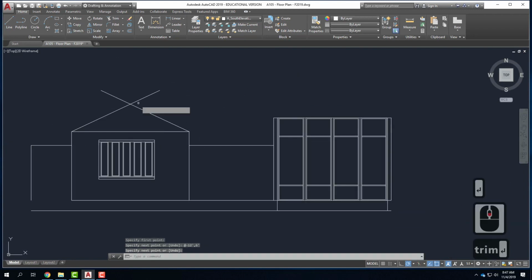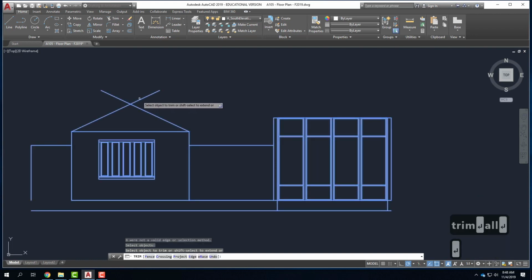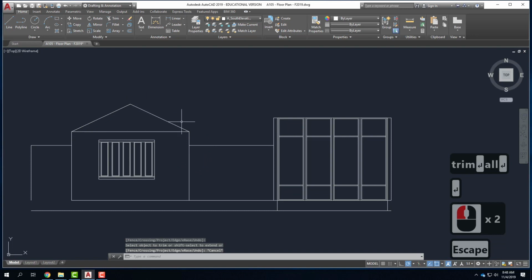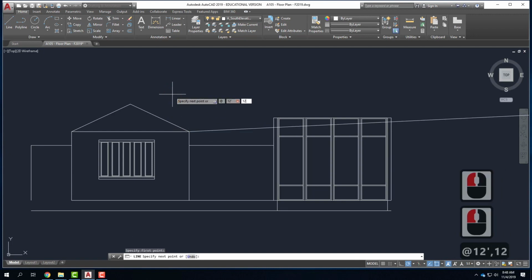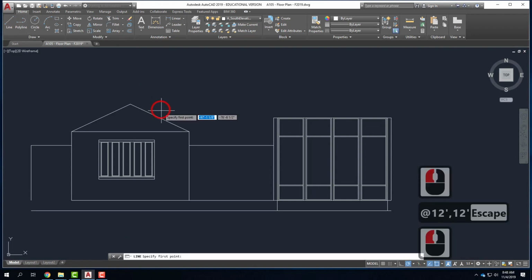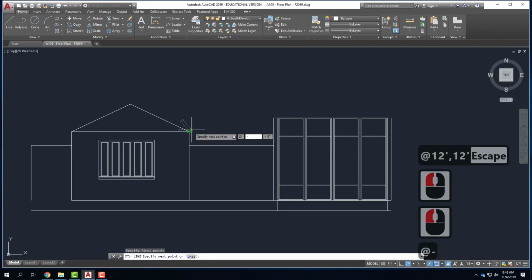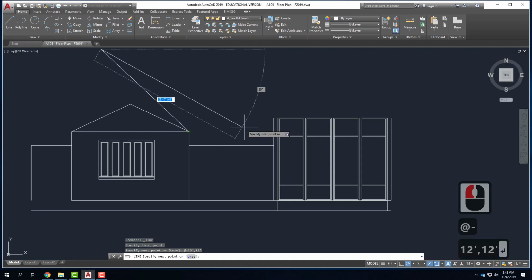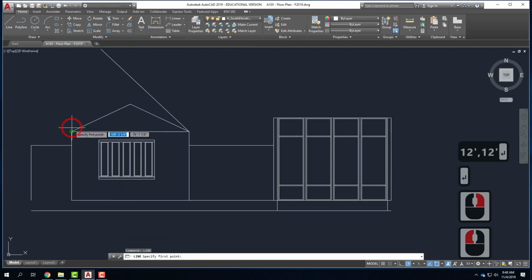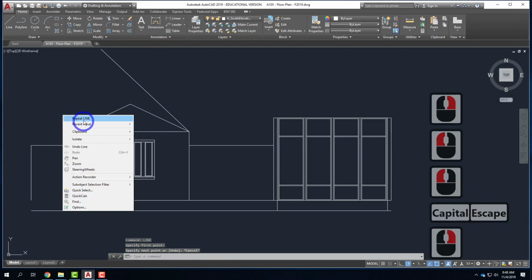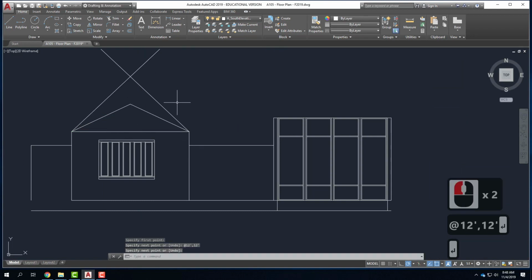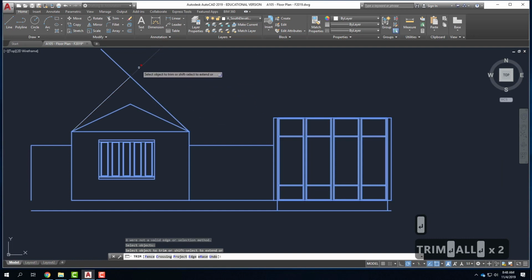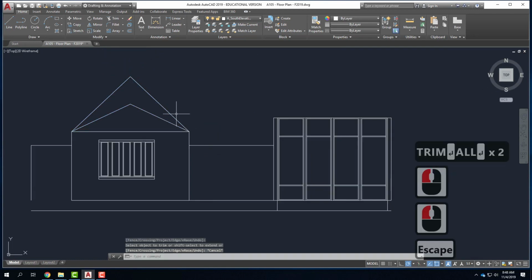So I could trim these off, trim, all, and I could get rid of that. And I'm now starting to look like I have a roof there. So that is a 6 and 12 roof. A 12 and 12 roof is going to be a lot steeper. So I could say at 12 feet, comma 12 feet. Sorry, that would be negative 12. At negative 12 feet, comma 12 feet. And I could say, oops, at 12 feet, comma 12 feet. And I can get a much steeper roof, trim. And so that's going to look different.